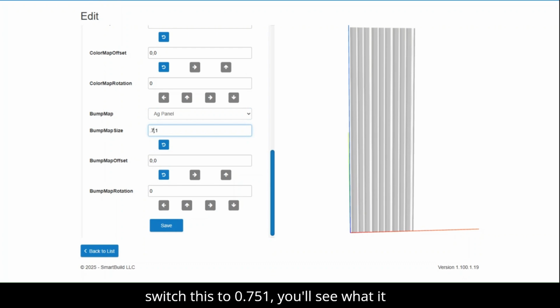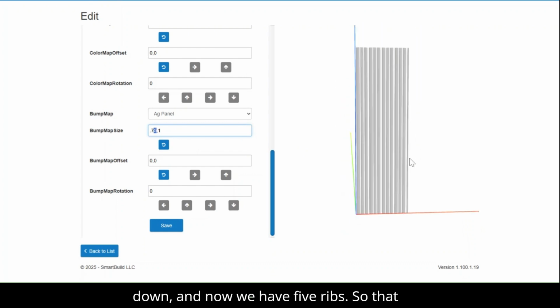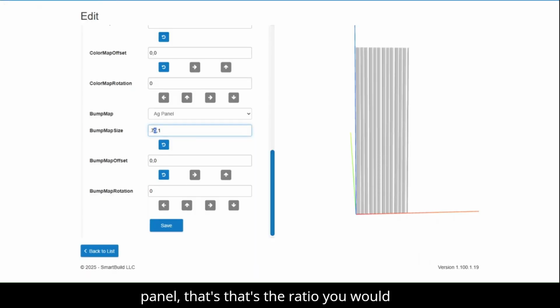And if you just switch this to 0.75 to 1, you'll see what it did. It actually added another rib. So it's not using full width. It scaled it down, and now we have 5 ribs. So that would actually be accurate when you're in a model. If you're rendering ag panel, that's the ratio you would want to use, 0.75 to 1.